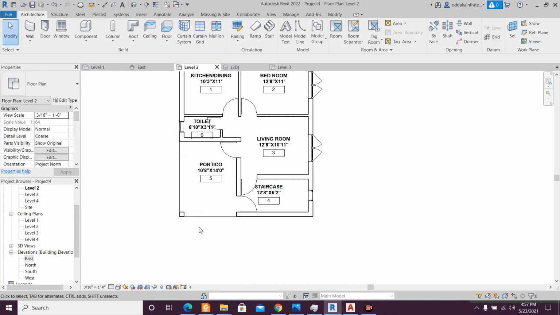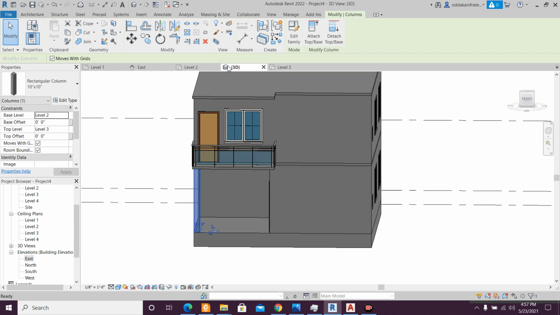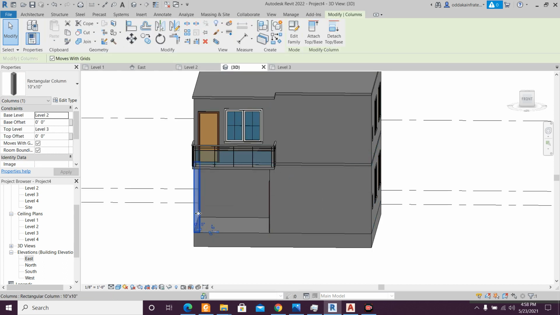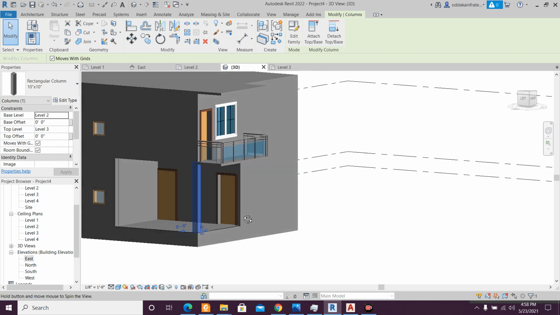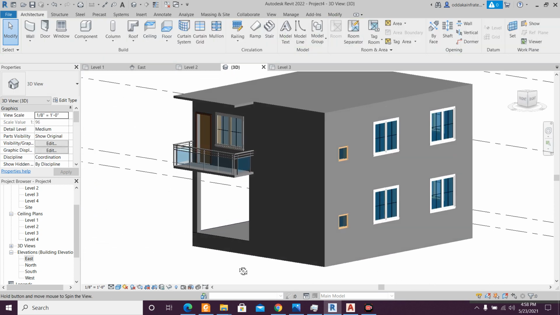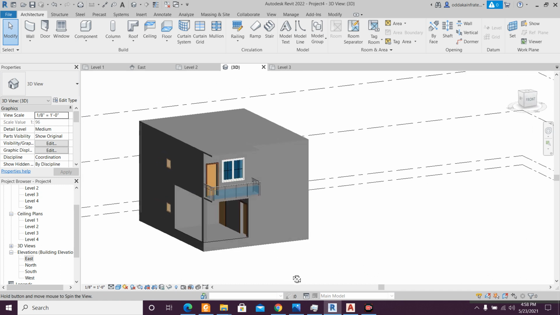Giving a column here, click on escape, and then base level 2, top level 3. I think that's what I want. Just check it out. Okay, so this is a basic architectural column just to show you. Okay, now it looks better.